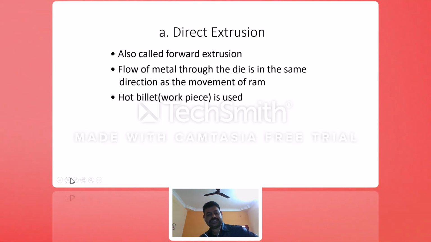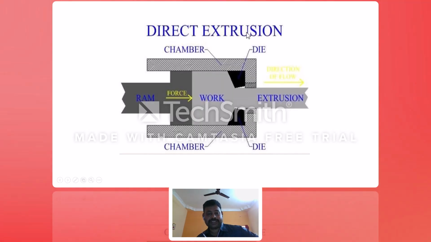Direct extrusion, as I said earlier, is where the metal moves through the die in the same direction as the movement of the ram. For example, this is a direct extrusion. This is like a piston cylinder arrangement, right? Here they put the workpiece. Here you have a ram. At the other end you have a hole, called a die. If you apply load in this direction, then what happens? Initially, the workpiece size will be like this. After extrusion, the rod diameter will be in wire form or different shapes. This is called direct extrusion.